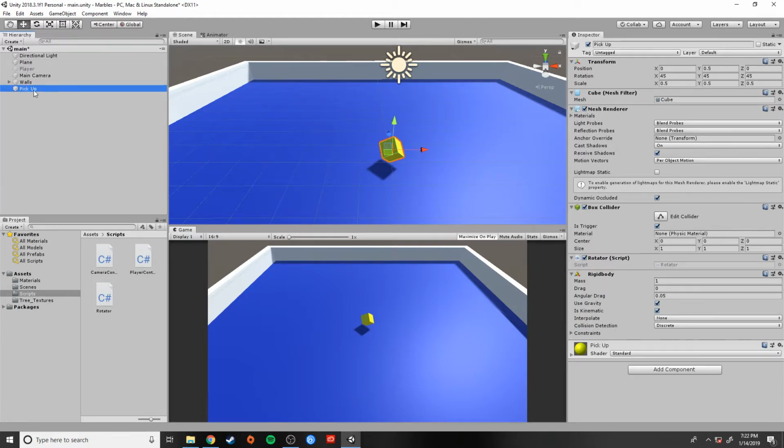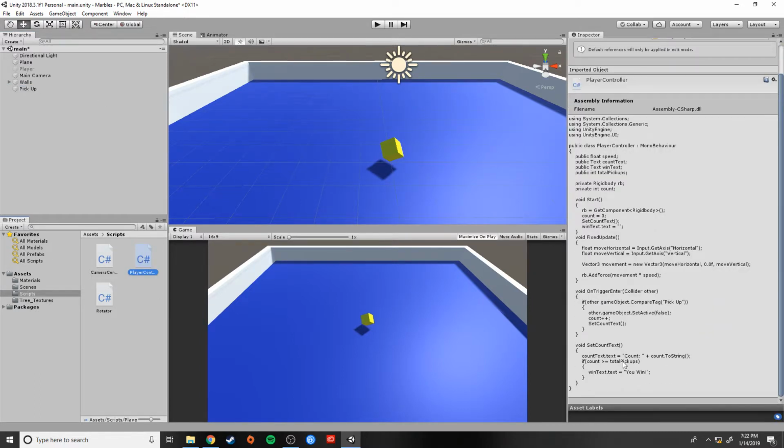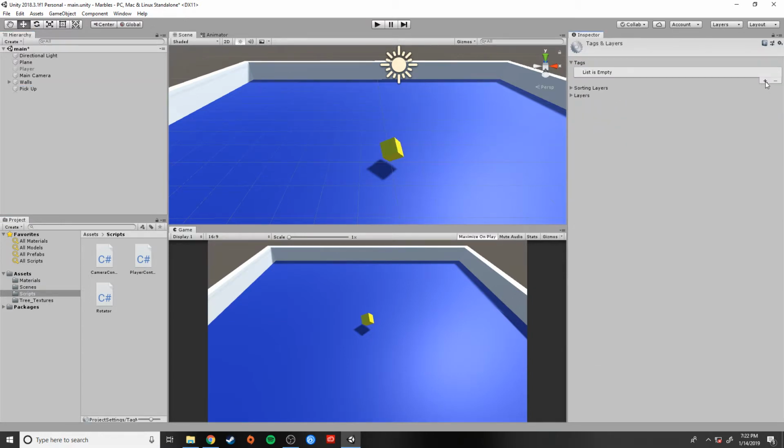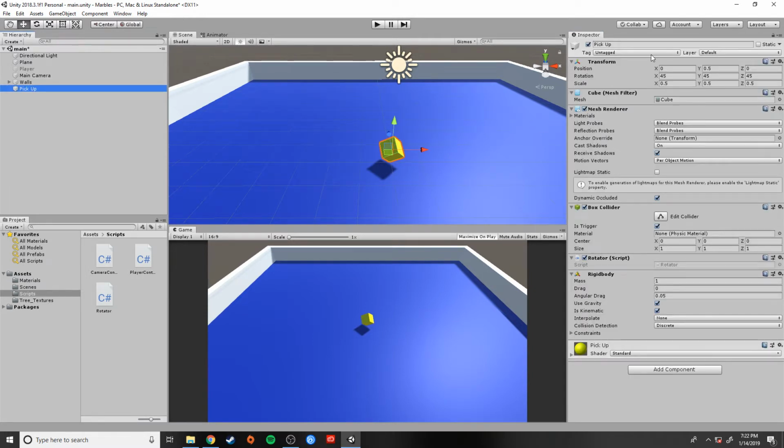Now that I have my pickup, one last thing I need to do. I need to tag this as a pickup, because if we look at our player controller script again, we are going to be comparing tags, and it's going to be this pickup tag here. So I need to set a pickup tag to the pickup. So I'm going to create a new tag here, call it pickup. Make sure things are capitalized properly, and click save. And then on this pickup object, I'm going to select the pickup tag. So now we have this object we can create a prefab out of.